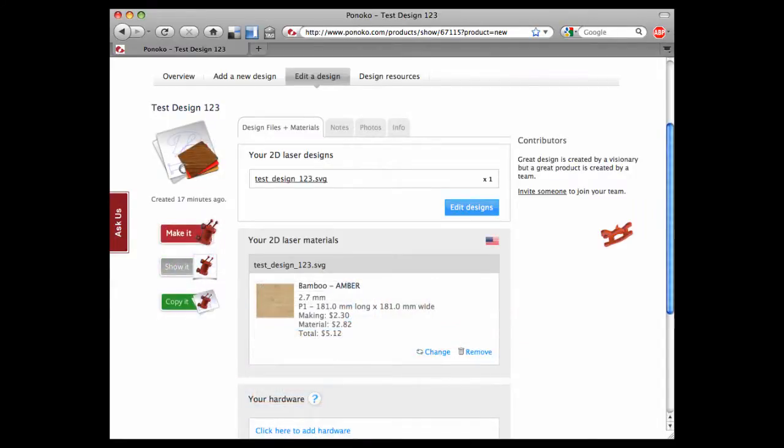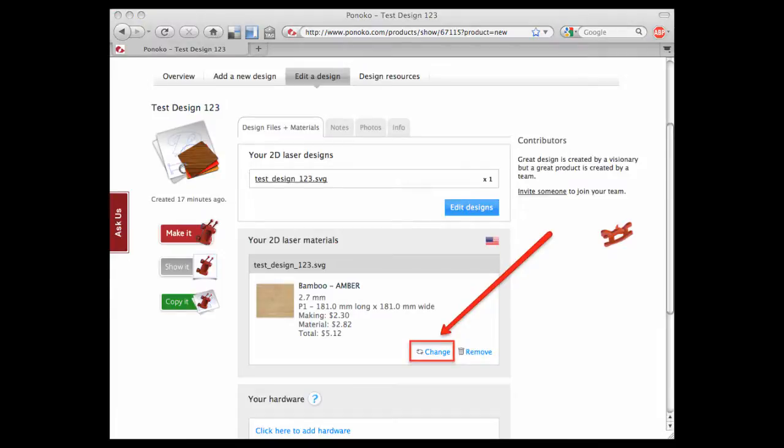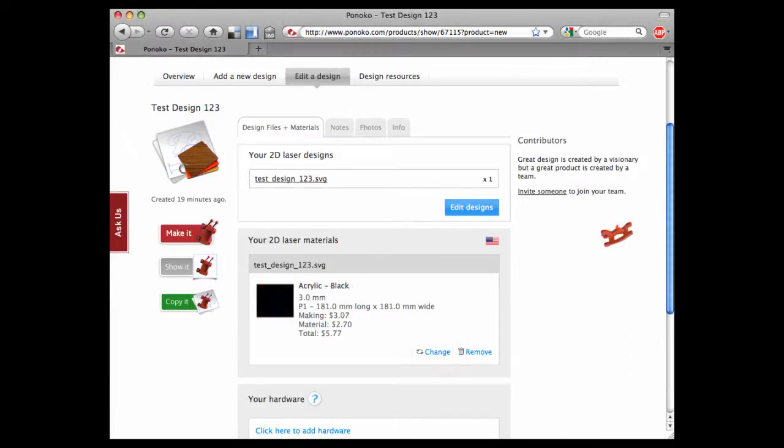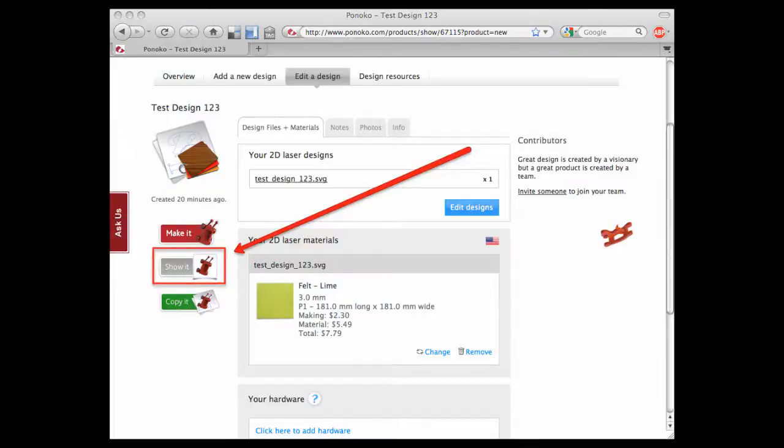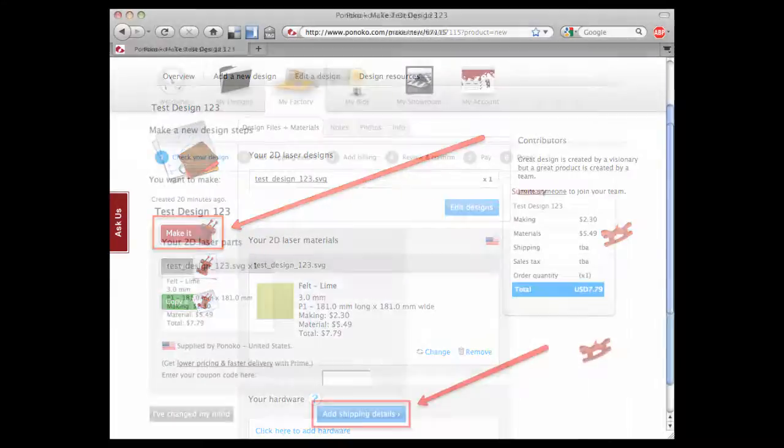Once we click Add this material, we're given an instant price for making in materials to make our design on this Ember Bamboo. We can click the Change button to get a new instant price on a different material, such as black acrylic or lime felt. We can also click the Copy button to duplicate this entire design set, or Show it to add it to our showroom to display, give away, or sell. But in our case, we'll click the Make it button.